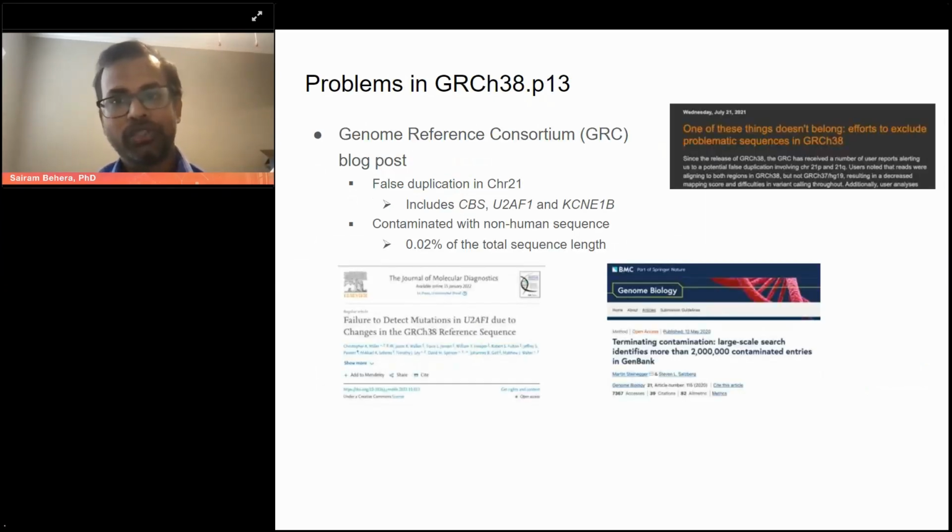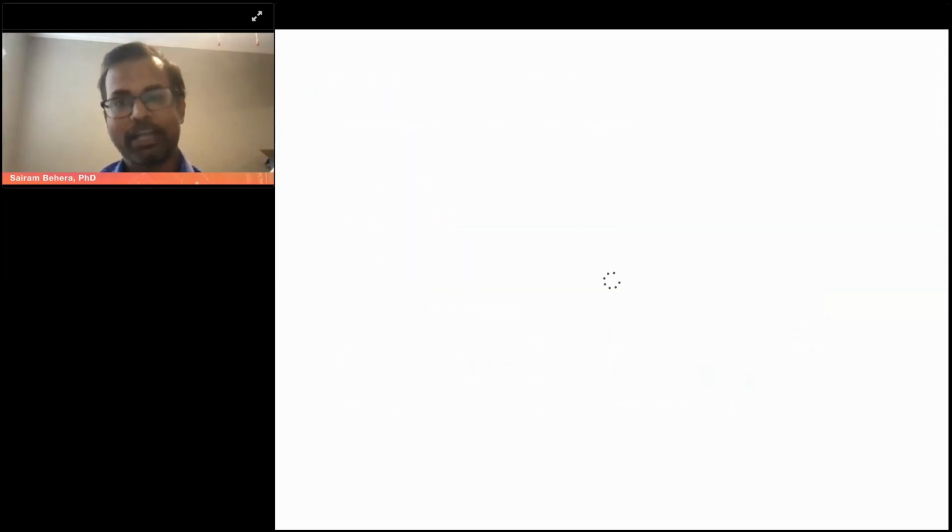In 2021, the GRC consortium, which maintains these GRC references, put out a blog post mentioning some of the errors in the current GRCh38 reference genome. One error is a false duplication in chromosome 21, which included some very important genes like CBS and U2AF1. There are also some sequences that have been contaminated with non-human sequences, but that was negligible, only 0.02%. The two papers below talk about the false duplication error as well as the sequences that have been contaminated.